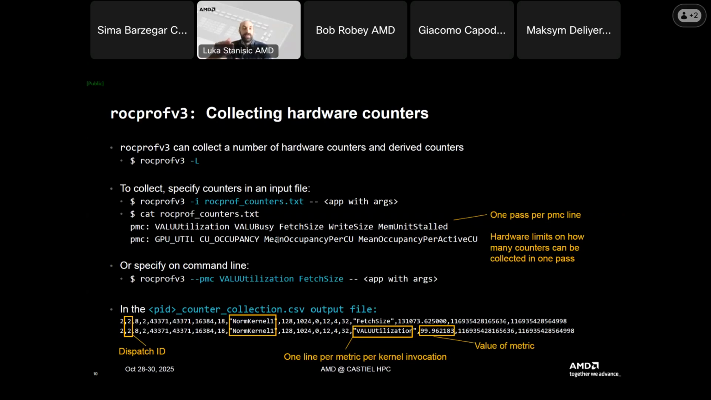And here in this case, that's why we had to add all these counters into 2 passes, into 2 lines. Basically the application will be run once per PMC line. Another way to use this is to just specify in the command line option --pmc and then the counters that you want to collect.